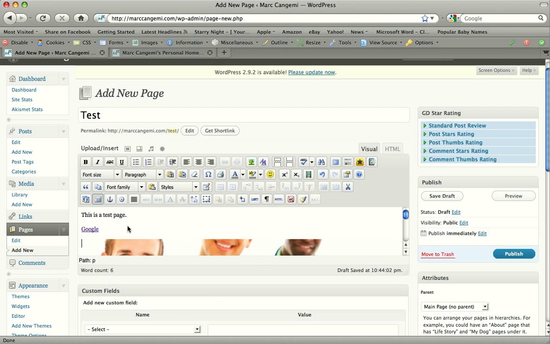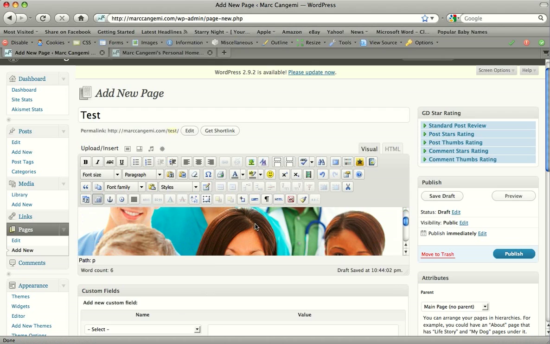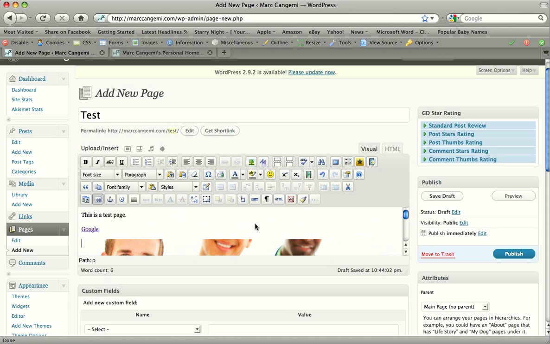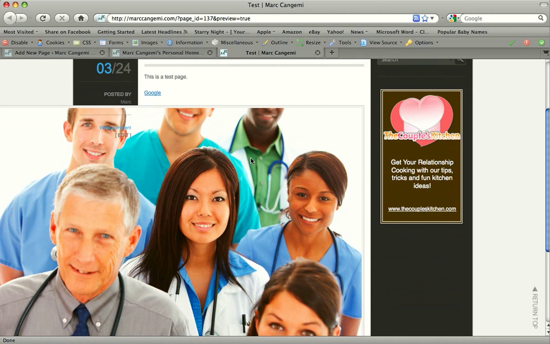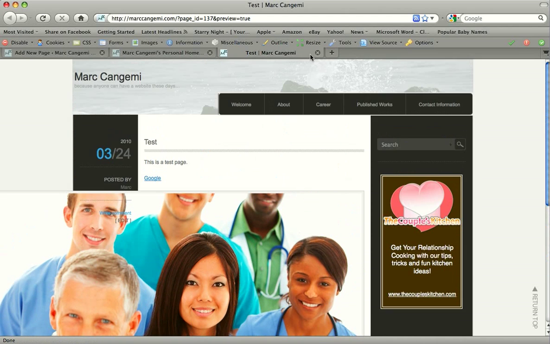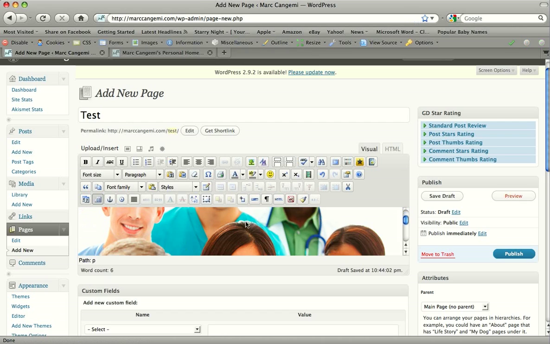So now we have text, a hyperlink, and an image. You can see the image is quite large. And before publishing, WordPress gives you the option to preview your changes that you've made. So we click preview over here on the right side of the page, and it takes you to a preview screen. On the preview screen, obviously my image is way too large. So we're going to go ahead and close this and change the size of the image.